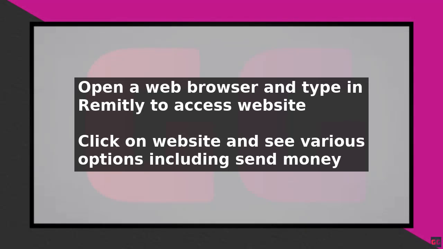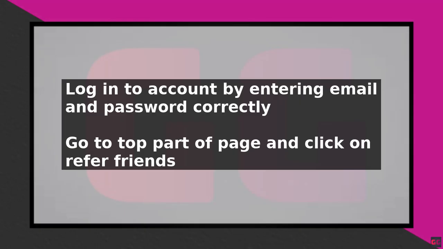To find the referral code in Remitly, start by opening a web browser and typing in Remitly to access the remitly.com website. Click on the website, and you will see various options, including send money, transfer history, refer friends, as well as login and sign up buttons.